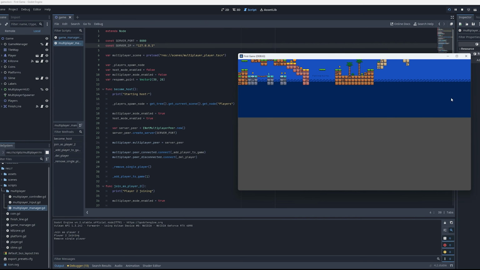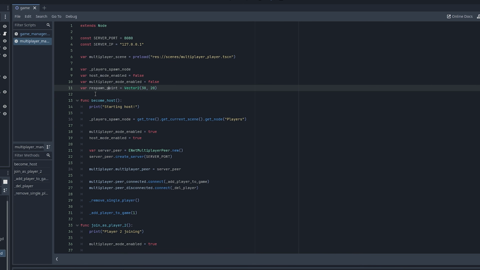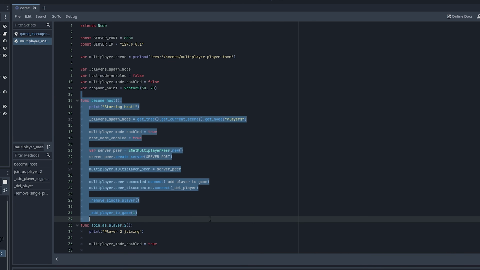Let's close this out and take a look at the code. The problem here is we're not actually calling this become host function. We're just running the server. There's nobody there to click become a host or join a server, right? Because it's a dedicated server. There's no UI or anything to interact with.